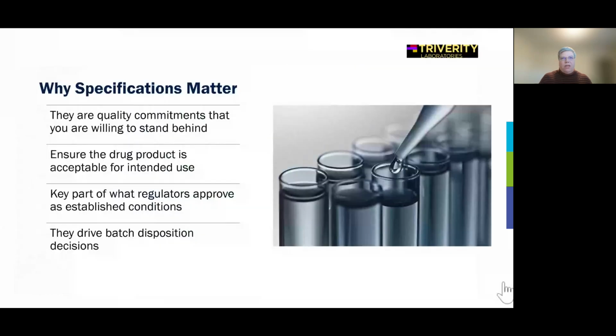So why do specifications matter? Really, it's because the specification is the quality commitment that you're willing to stand behind for your drug product. It's what you provide to the FDA. It ensures that your drug product is acceptable for its intended use, and really is a key part of what the regulators approved as your established conditions.